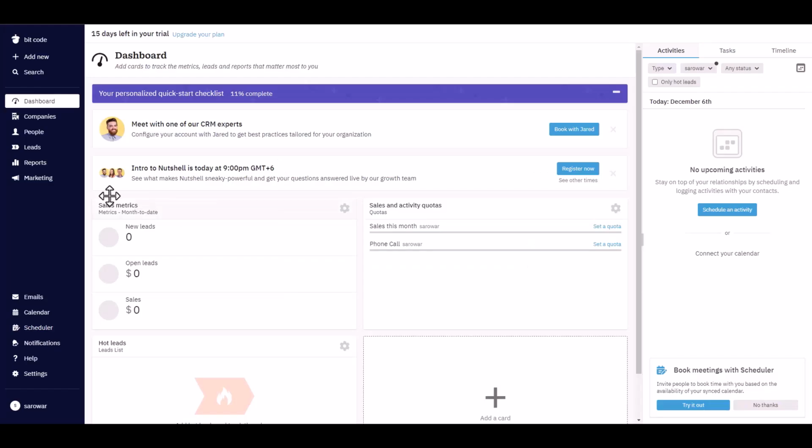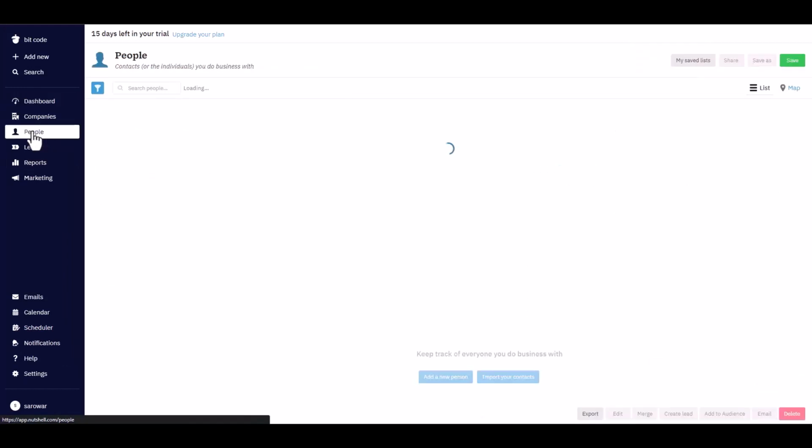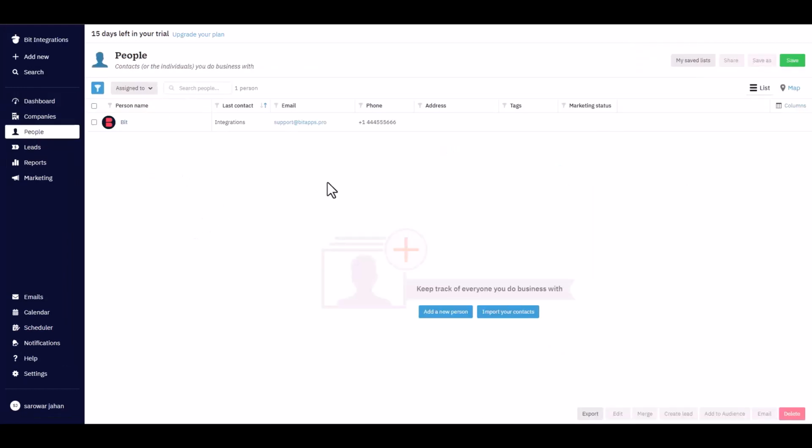Now go to your Nutshell CRM dashboard and navigate to the people. And here you can see that the data successfully came in the Nutshell CRM.